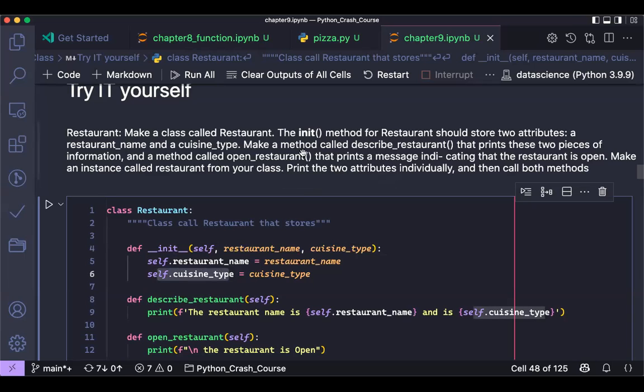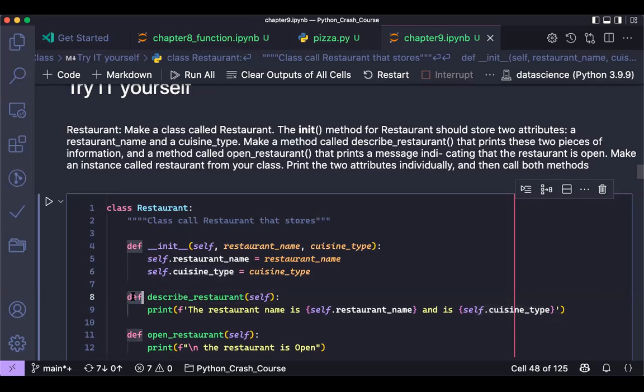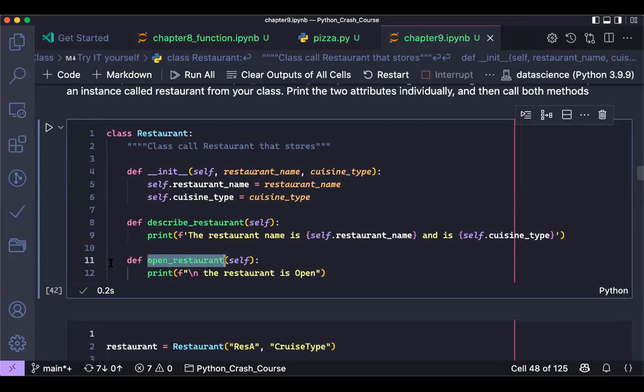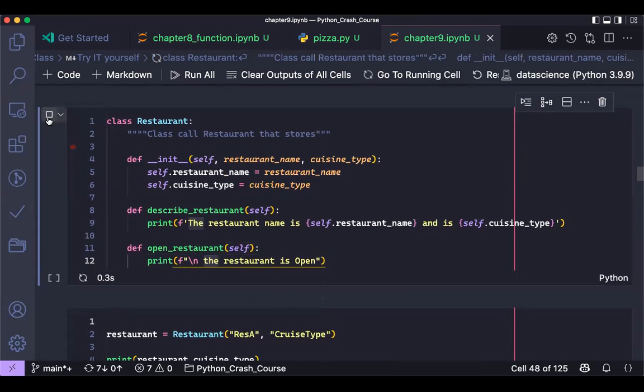Now they said, make a method called describe_restaurant. So I say, okay, def describe_restaurant, that prints these two pieces of information, the restaurant name and the cuisine type. I say print the restaurant name is self.restaurant_name and the cuisine type is self.cuisine_type. They also ask us to create another method called open_restaurant that prints a message indicating that the restaurant is open. Can you see open_restaurant, and now the restaurant is open? So when I run this one, I run the method.